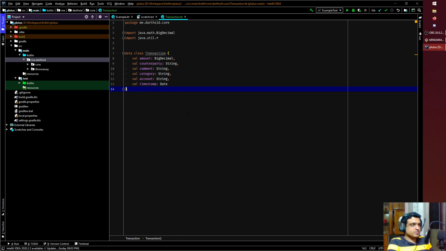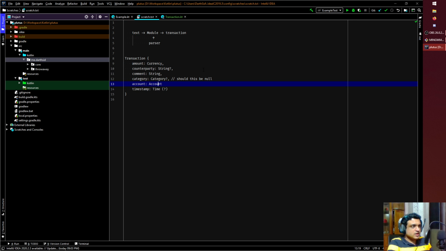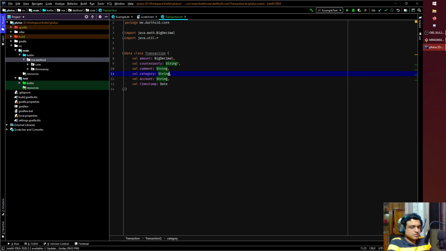So we want the timestamp to represent a date. And out of these, the counterparty is nullable, and the category is also nullable for now. So we're going to leave those as nullable types. Of course, the category is not going to be string. The account is not going to be string, but we will change that, right? So for now, I'm just going to add a test for this.